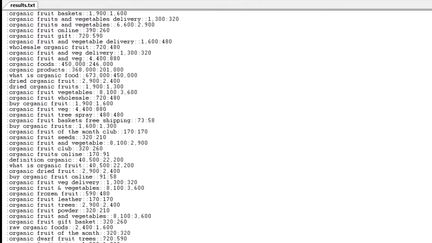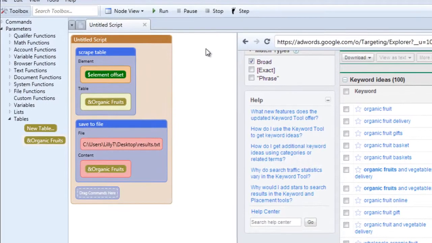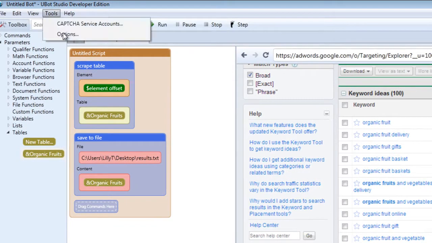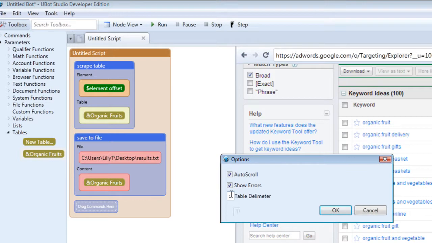And you can see that all the results from the table for the keyword we researched have been saved to the file, and our delimiter, notice that our delimiter is the colon we chose. So if we want to scrape again and change the delimiter, let's go into Tools and select Options. Let's change it to a comma.